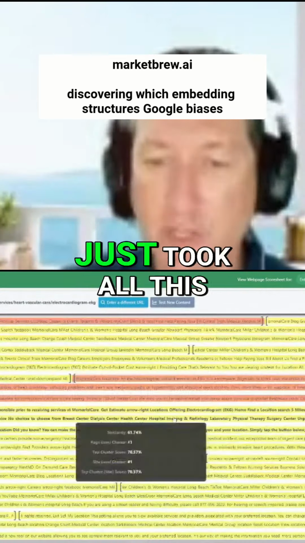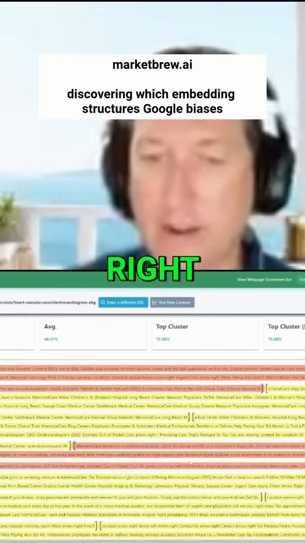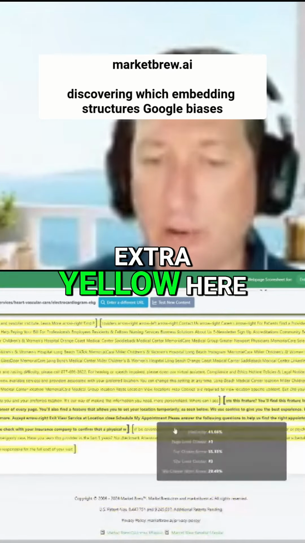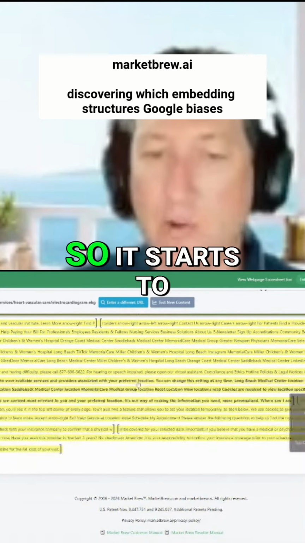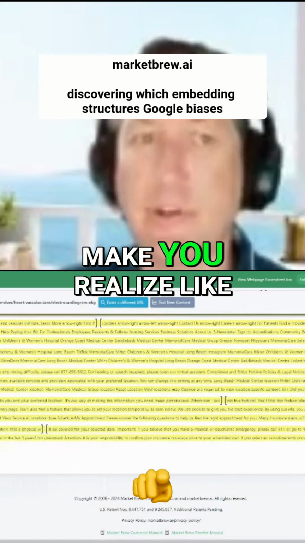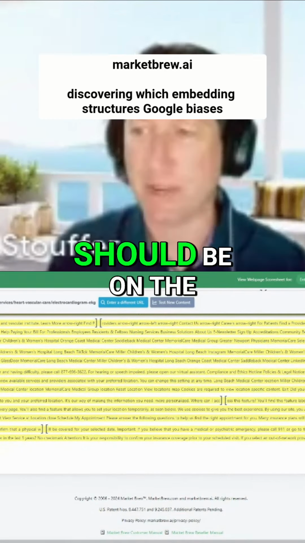So imagine if we just took all this yellow out at the bottom here, then you would look good, right? You'd have some red, a little yellow, and more red, right? But because there's all of this extra yellow here, it starts to make you realize how the structure should be on the page.